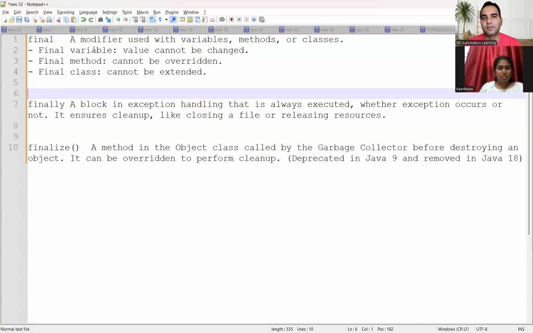See, I'll tell you. You can have a final variable, a final method, a final class. A final class cannot be extended, a final method cannot be overridden, and anything that cannot be changed is final. Finally block is a block in exception handling that is always executed. And finalize is a method in the Object class called by the garbage collector before destroying an object. So that's final, finally, and finalize.